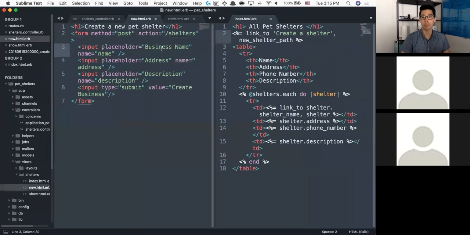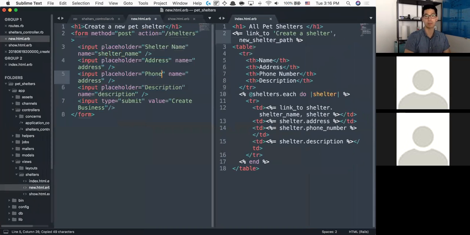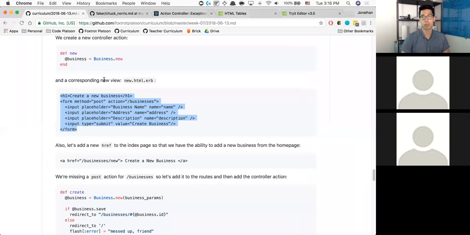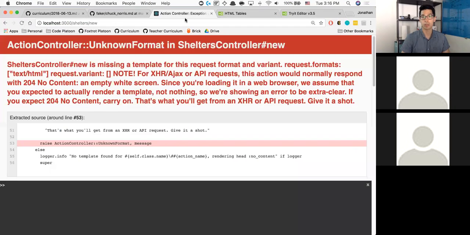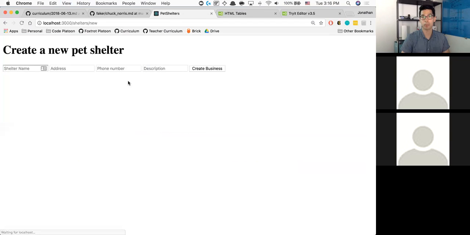And I'll have shelter name with name. Address goes to address. Description goes to description. And then I'll add one more called phone number. All right, go back here. It was broken because it was missing a template. Now I have a create a new pet shelter form with shelter name, address, phone number, and description.